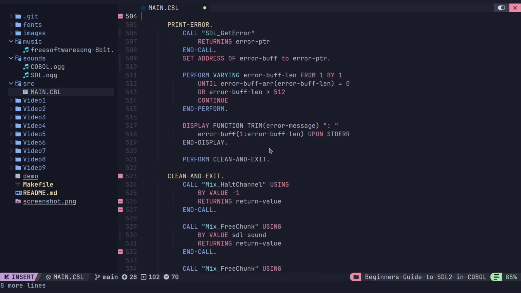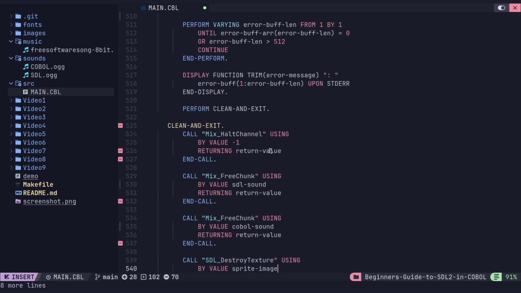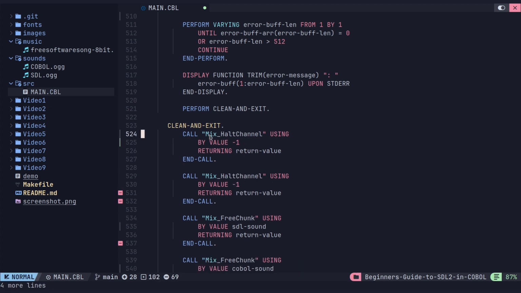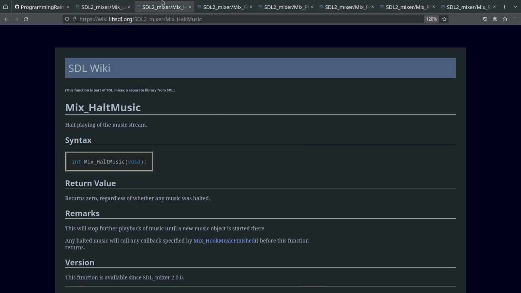So freeing the music is clean up and error handling. I'm going to do the same thing with the music. I'm going to halt the music first. I'm just going to copy this, and it's Mix_HaltMusic. Let's just double check. Halt music, yes. And there's no parameters that we're putting in.